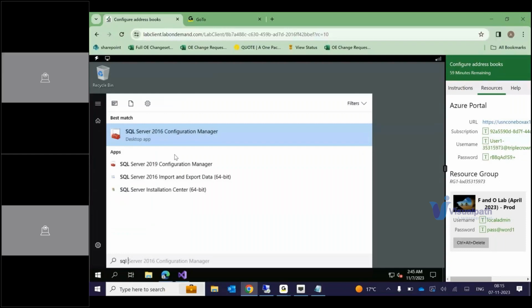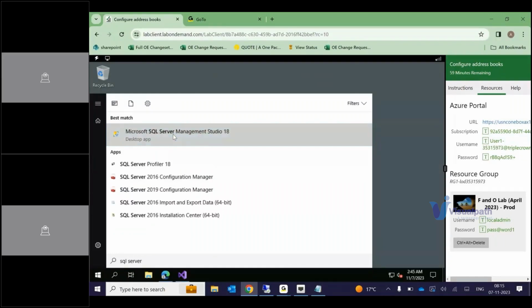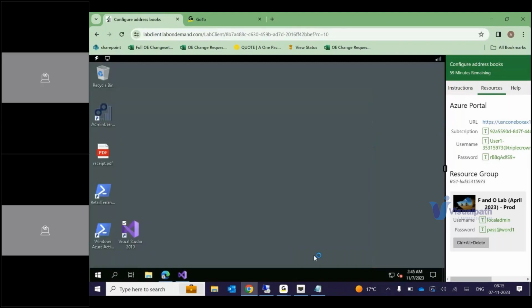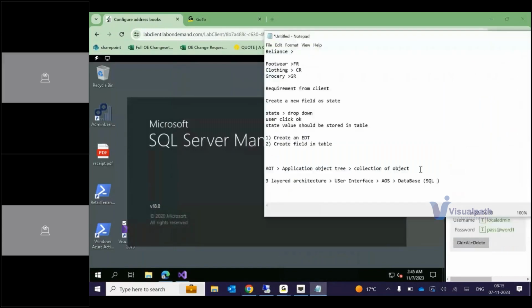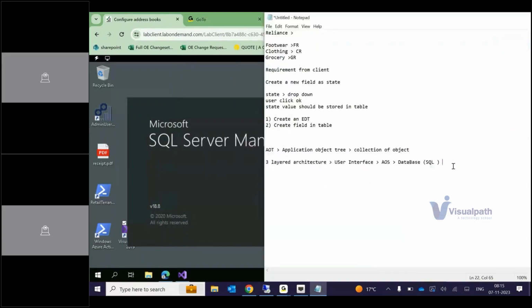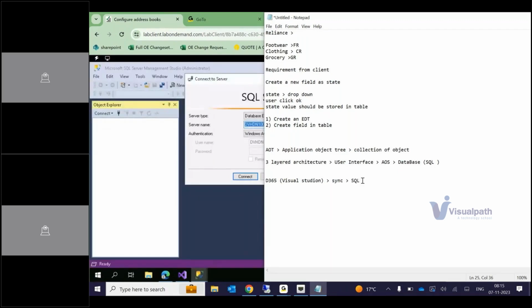SQL Server Management Studio. Okay, now important, some of the students, suppose I want to create a table, what they do is create the table in SQL Server. Basically, we have to create the table in D365 Visual Studio. After that, we need to perform synchronization. Then automatically the table will be displayed in SQL Server. But some students create the table in SQL Server and then want to see this table in Dynamics 365. Basically, the reverse way is not possible.